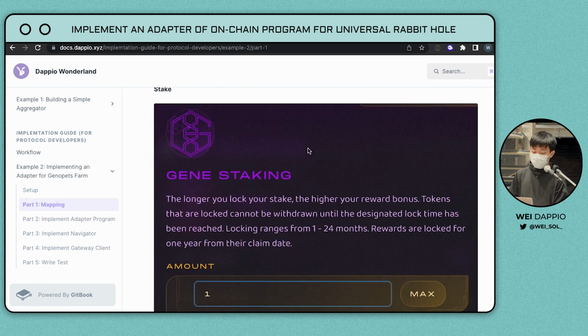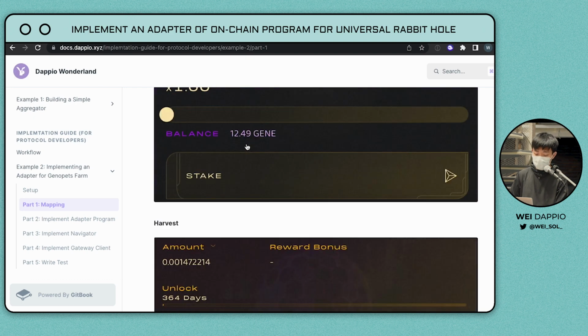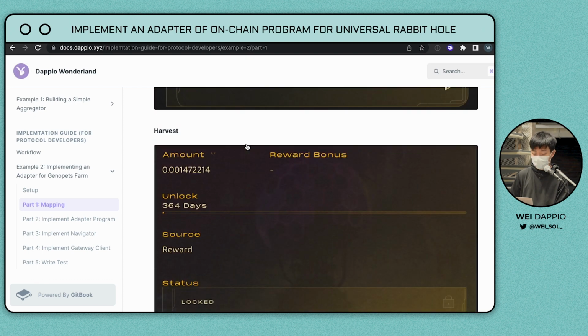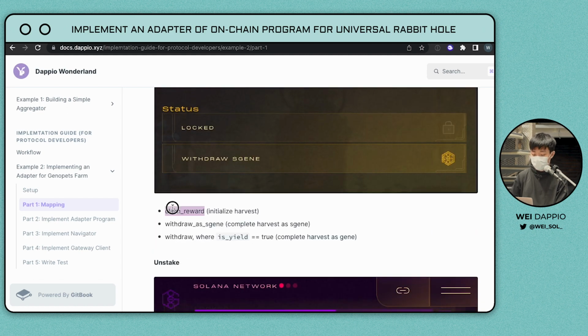So now we know the mapping of the program. There's stake, harvest, and unstake. And in harvest, there are three types of actions: claim reward, withdraw as SGene, and withdraw.